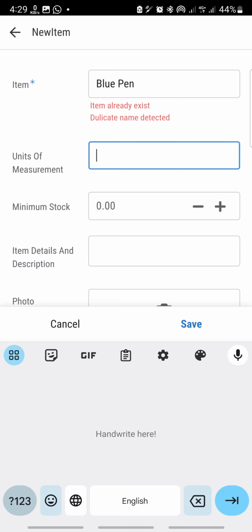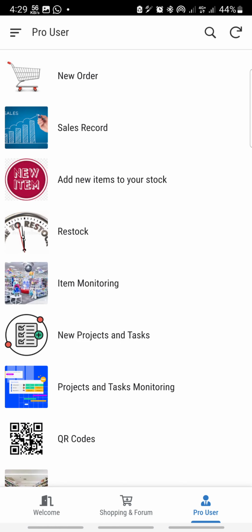Wow, that's great. It's able to recognize. Okay, I thought the capitalization issue would come up. So this is great. It's able to recognize that you already have a blue pen, so it's a duplicate, because we don't want any duplicate in this app. So that's great. So that is the first thing you do.